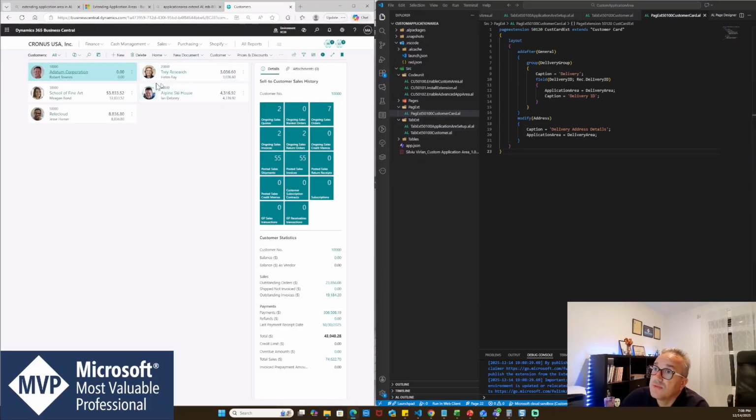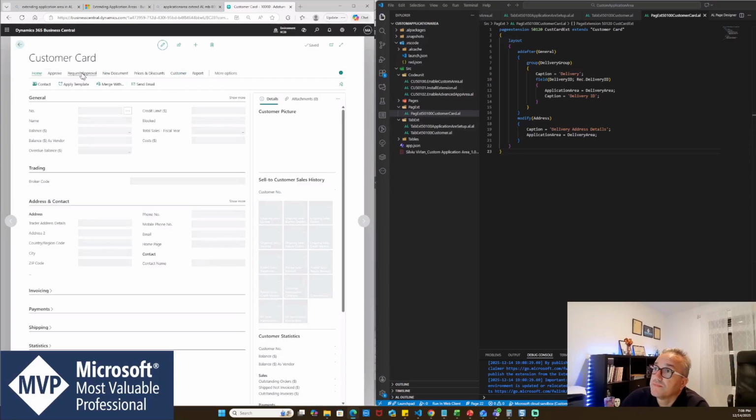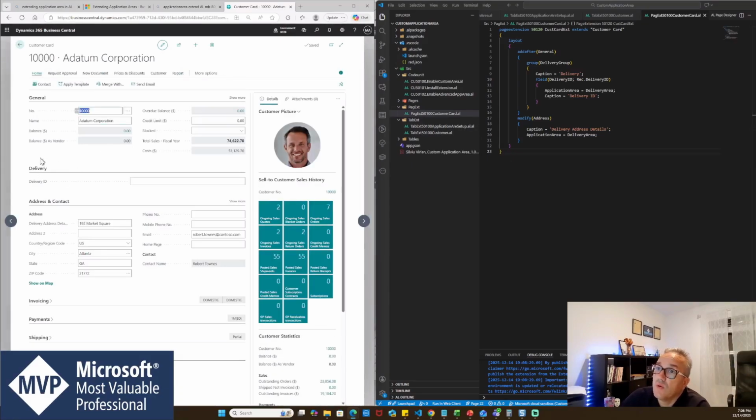If we go to the customer card, we can see now, right after the general, we can see now a group delivery, and we can also see that the address has been changed to delivery address details.